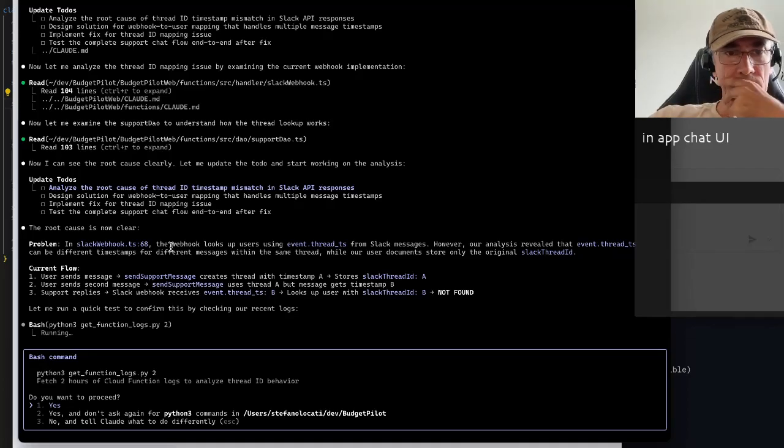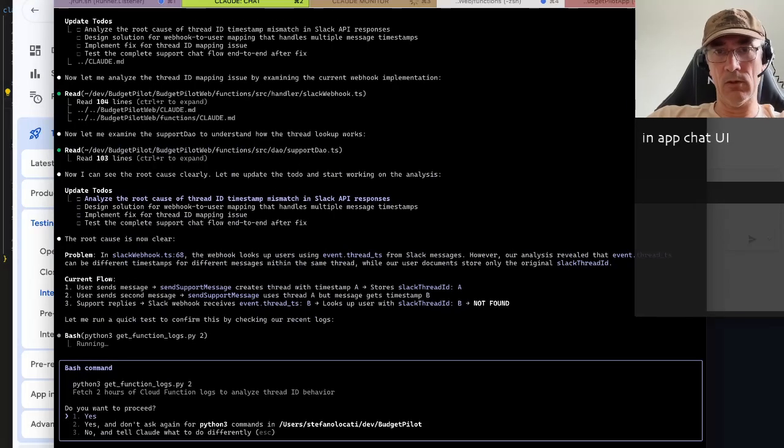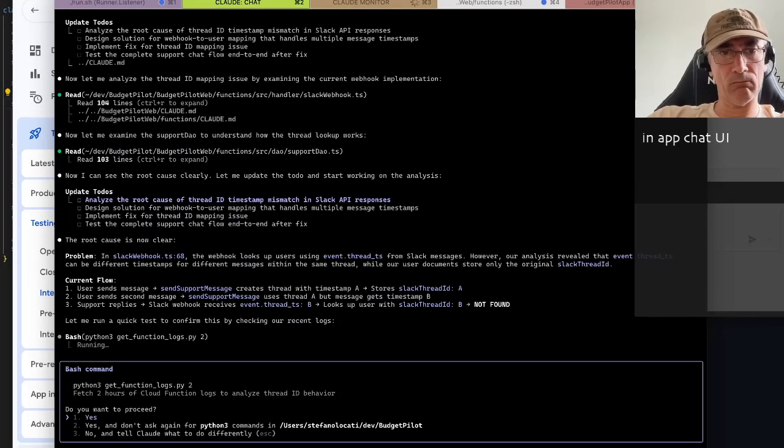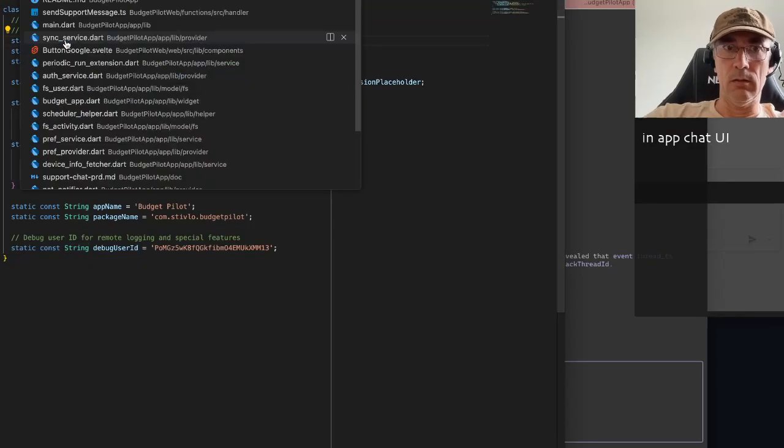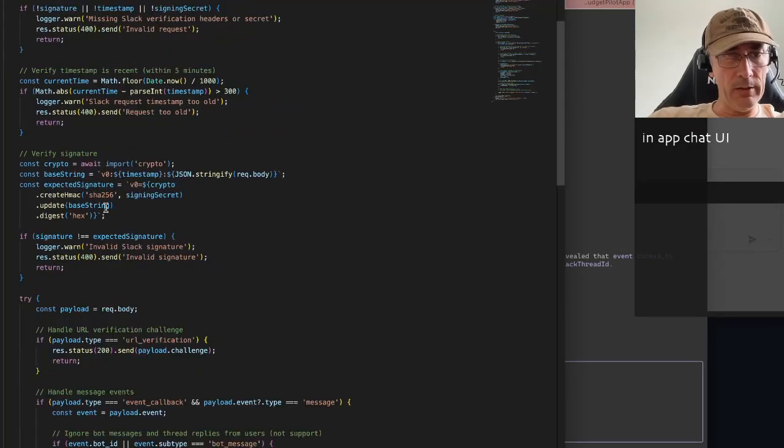In Slack webhook TS, the webhook looks for users using event thread TS from the Slack message. However, there can be a different timestamp for different messages within the thread. Right. Okay, so let me understand more. Let's take our time here. Slack webhook TS, line 68.